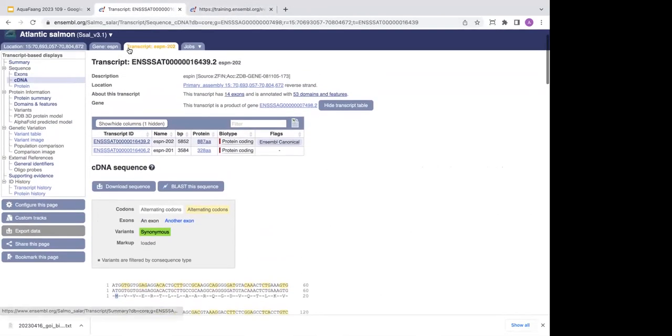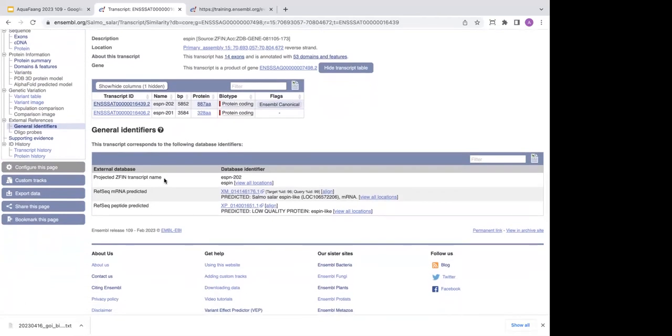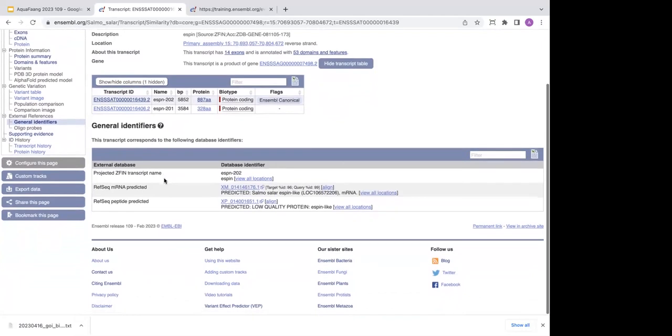The next thing that we're going to look at is the external references over here on the left-hand side. So you'll notice that we have external references that are divided into two. So we have general identifiers, and if available, we will also have oligoprobes. So it's not available for this transcript. So I'm going to click on general identifiers. And again, this is going to show you a table giving you the IDs from external databases that correspond to our transcript. So we have information over here from projected ZFIN and also RefSeq mRNA and RefSeq peptide predicted.